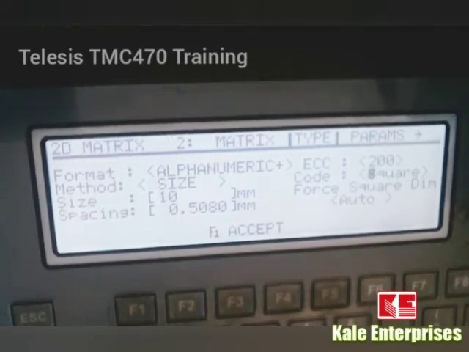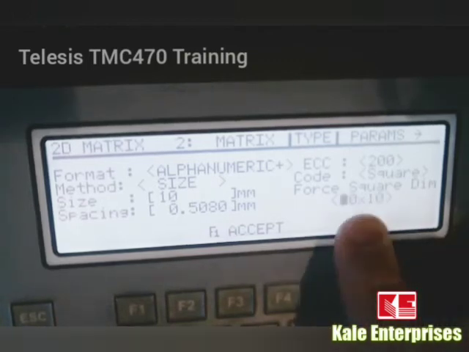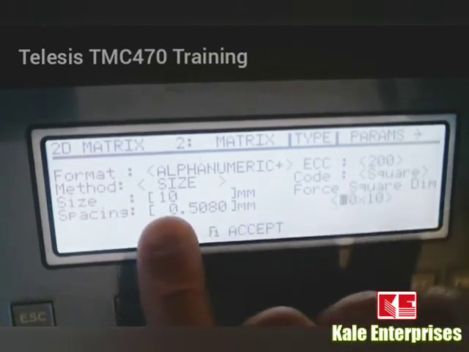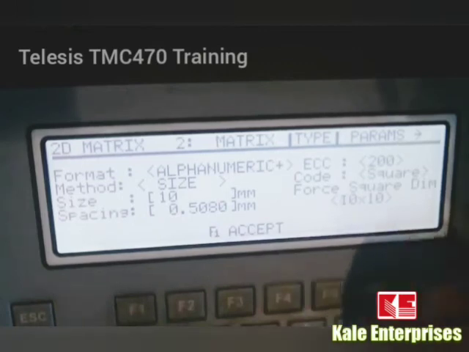So if I go down here, I can do the code. What is the code? It can be square, or I can call out different rectangles. So this is a 12 by 26. That means 12 rows by 26. If I do square, let me just go back to square. I go down here and I can do an automatic, which means it'll automatically choose how many rows and columns, or I can force it to be a 10 by 10. So that means I'm going to have 10 rows and 10 columns of dots that are 10 millimeters high. That means that I'm going to have a dot every millimeter.